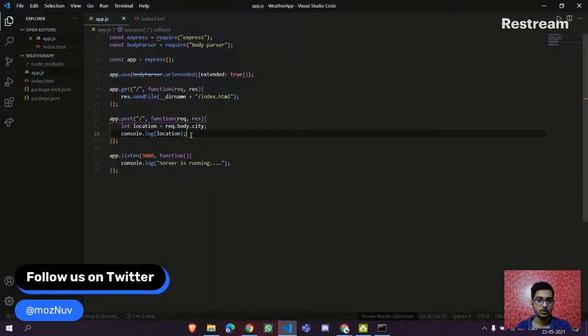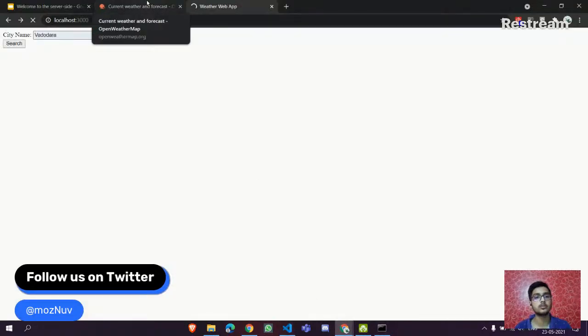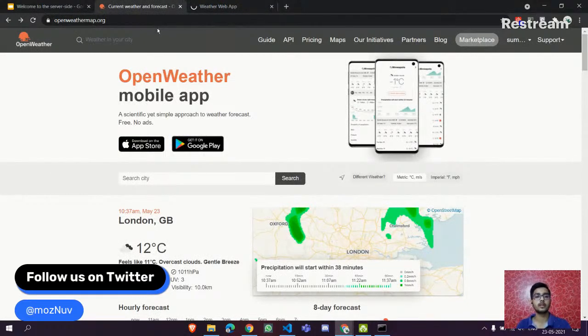Okay, so now we need the API. In order to fetch the data, we are going to use this website, Open Weather Map, to get our API key and URL. This website is free. You just need to sign up here, and then you have to click on this API.